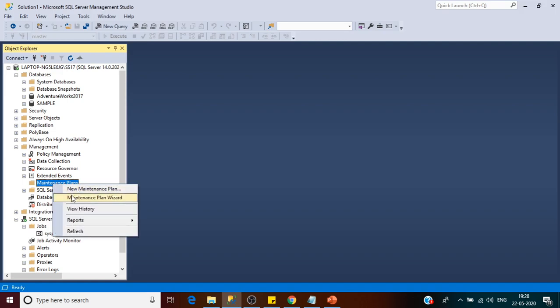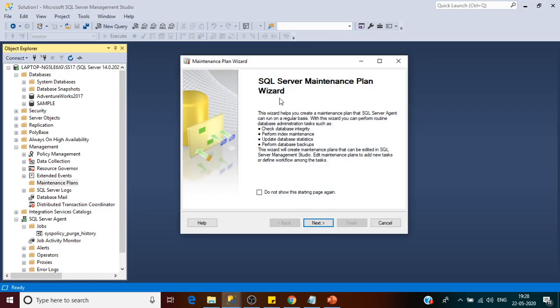Right click and you will find that we can create the maintenance plan through the designer or through the wizard. For demo purposes, let's create the maintenance plan through the wizard. I'll click on it and the dialog box will open. The window says this wizard will help you create a maintenance plan that SQL Server Agent can run on a regular basis. It will check the database integrity, perform index maintenance, update the database statistics, and perform the database backup. These are the activities which will increase the performance, and we can schedule them or create these activities in the maintenance plan.